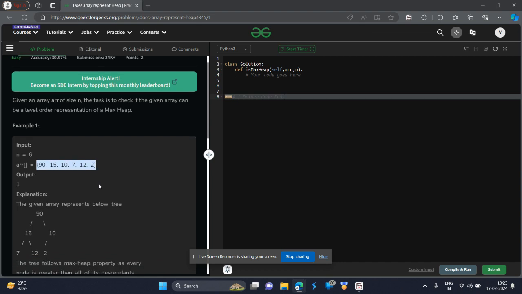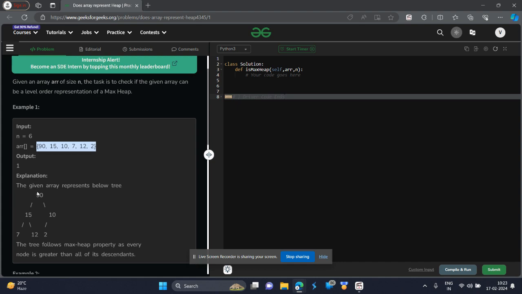We'll see example one. The array is 90, 15, 10, 7, 12, 2. After converting into a heap-like structure, this will be the structure. The basic condition of a max heap is that the parent should be greater than its children. Cool. Let's see how it goes.